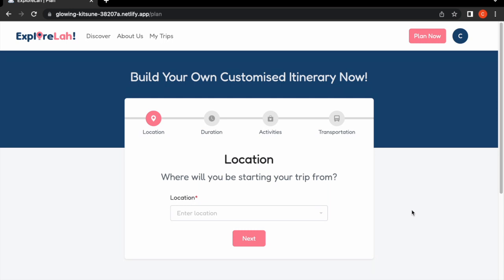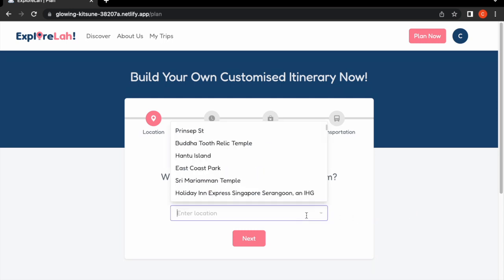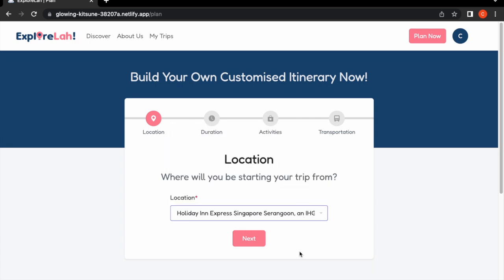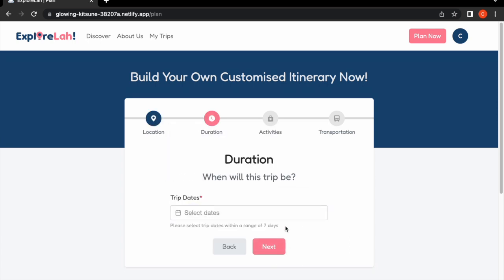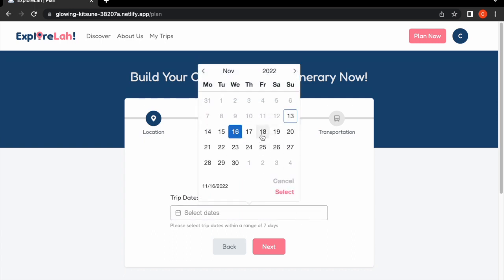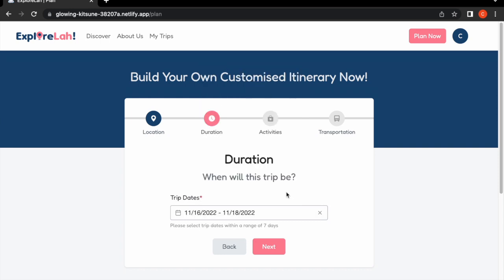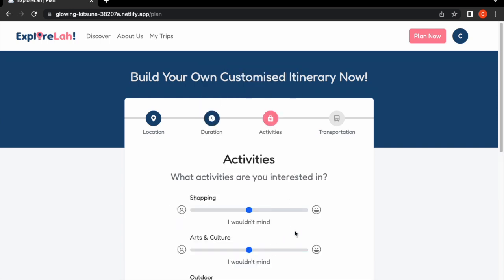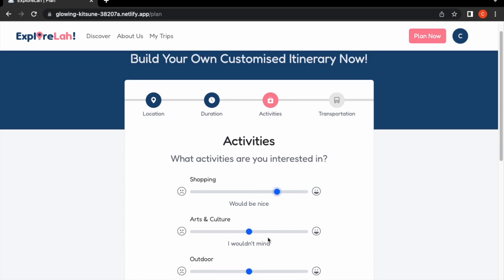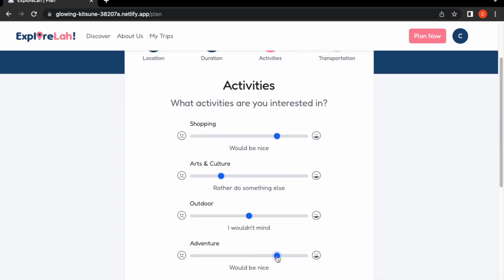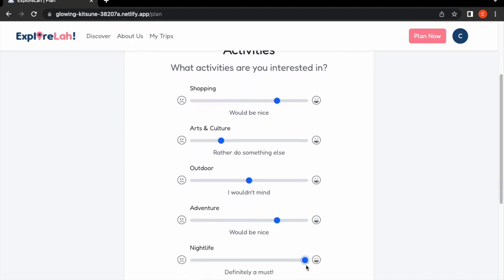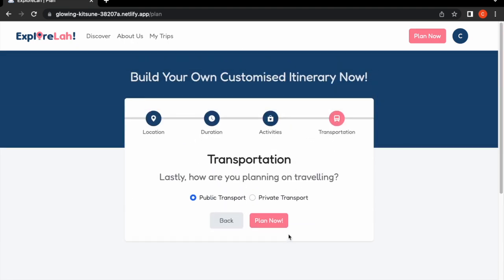Using the Typeahead drop-down menu with automatically suggested locations, choose your starting location. Input the length of your trip by choosing 2 dates from the calendar menu. Indicate your preferred activities by adjusting the sliders for each category. Lastly, choose your transportation method.